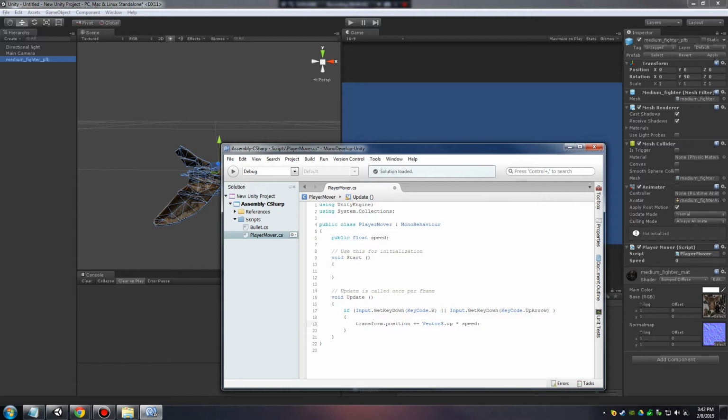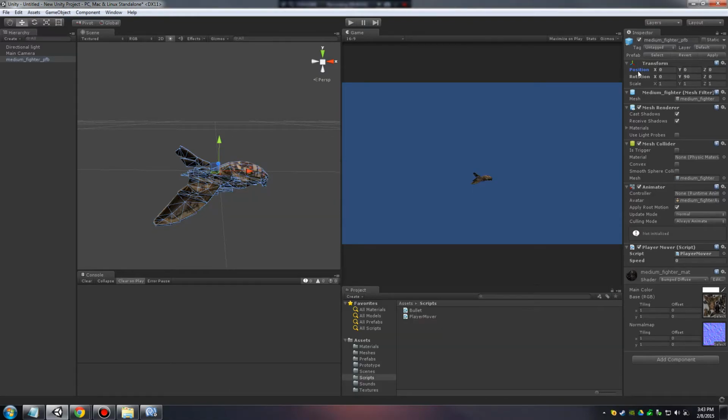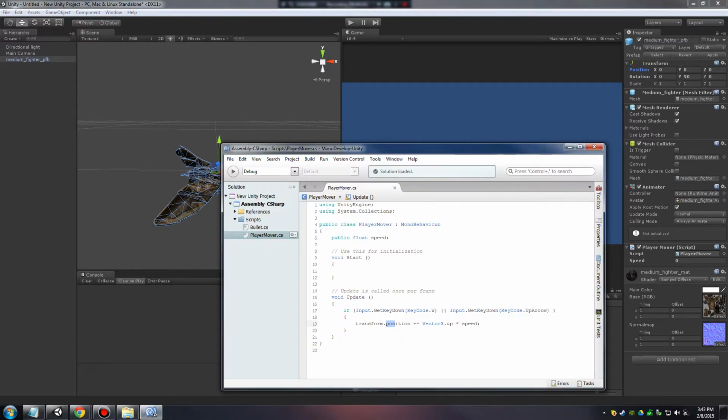Alright, so what does this mean? I'll hit Control S to save. That means anytime I press the W key right here or the up arrow, the following code is going to be executed. I'm going to look inside the transform class in my inspector here, now I'm going to look at the position right here. And plus equals means I'm going to take the existing value of my position and add it to this new value right here.